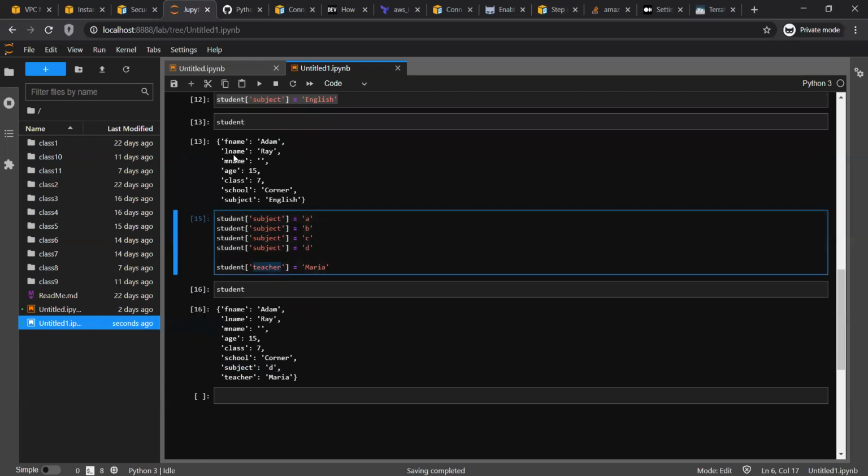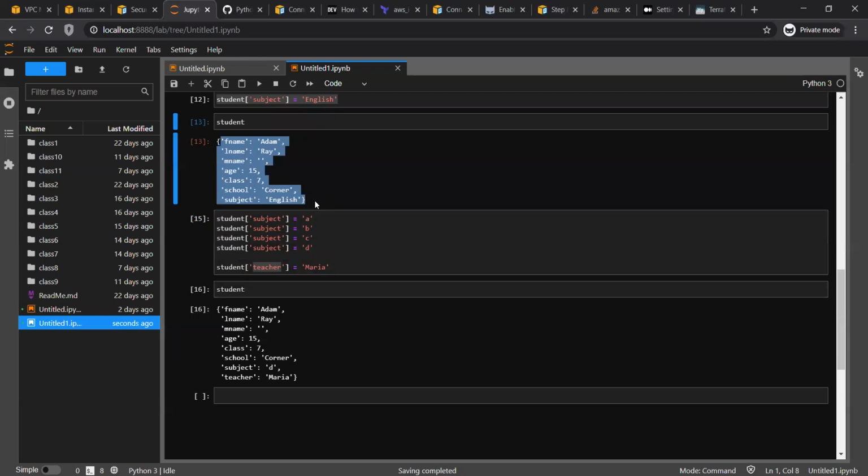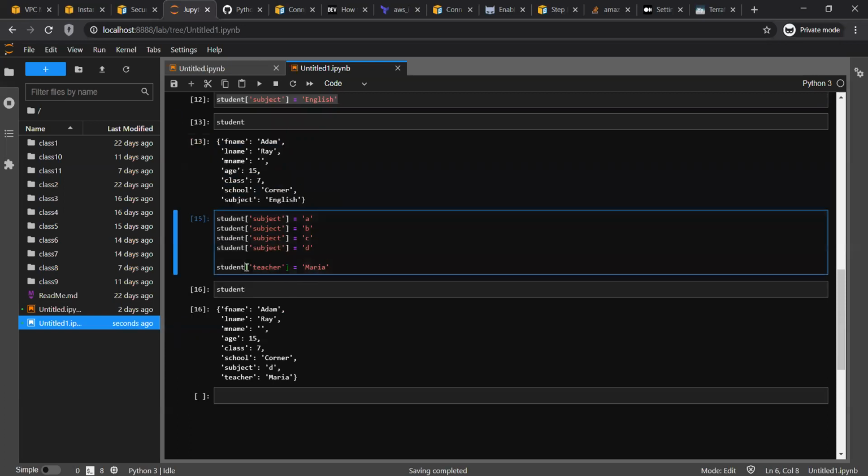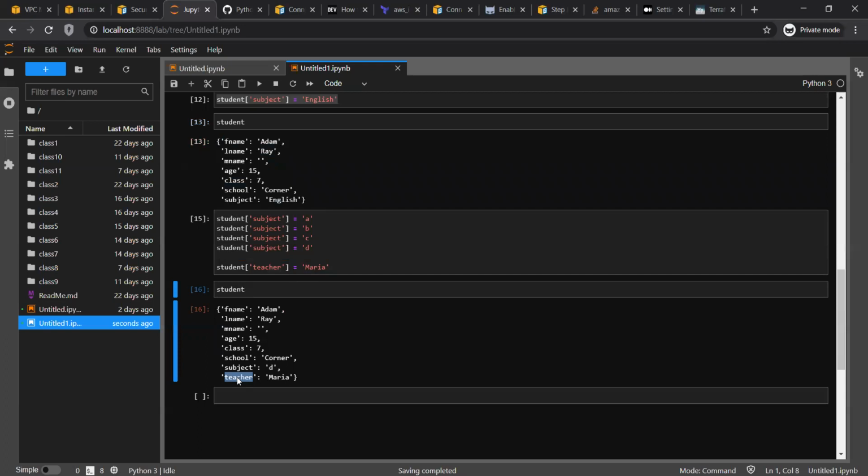And the teacher key doesn't exist here, right? And that's why when a key does not exist and you perform an assignment operation this way, that key will be added. But if you use any existing key, that value will be overridden. So keep that in mind.